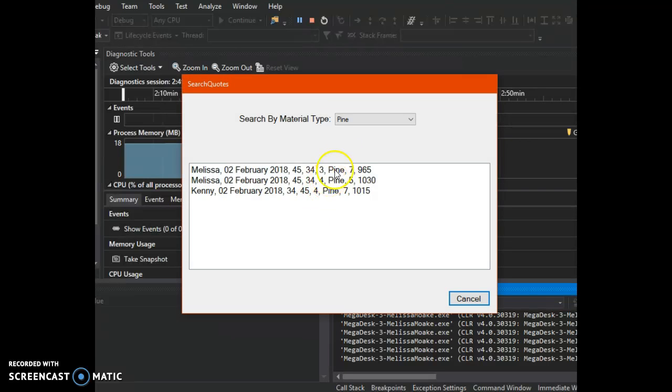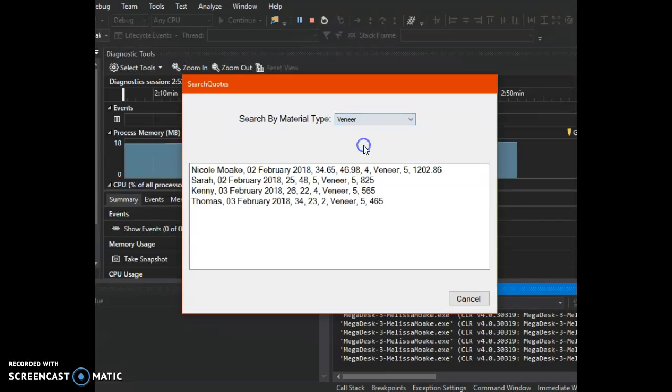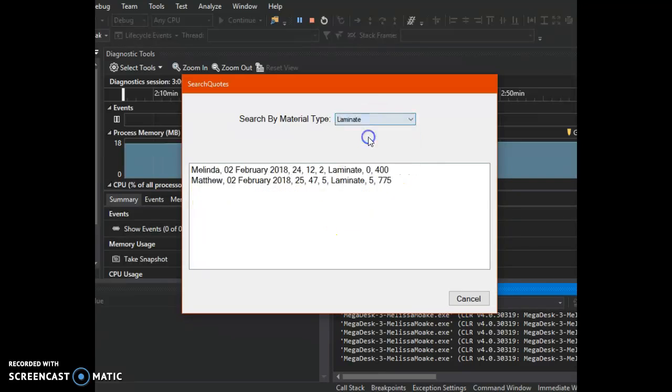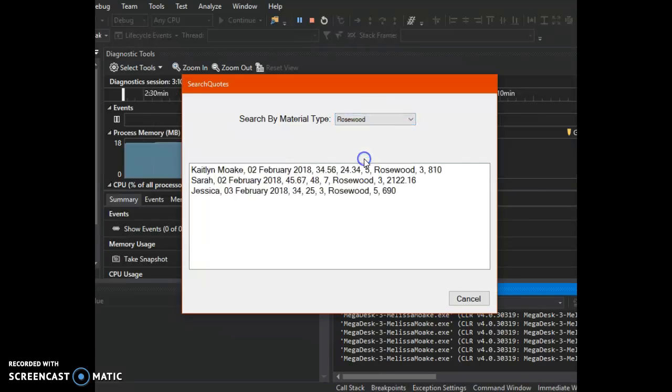where I can now go search for that. It was a veneer, and you can see, here's Thomas right here, February 3rd, as well as any other orders that I've made, or these other people have made, that are also veneers. I can also check pine, laminate, oak, and rosewood, and they all have something in there.